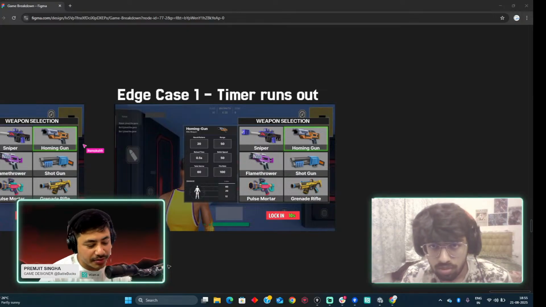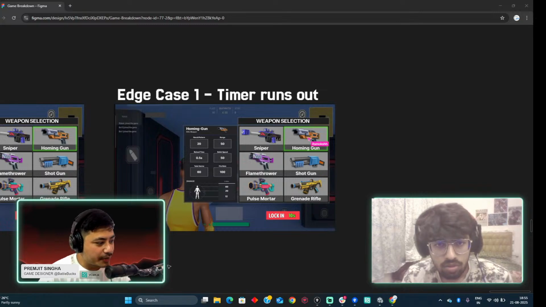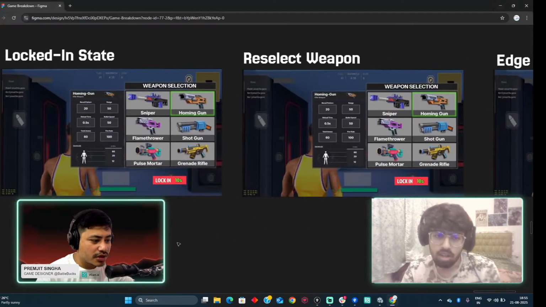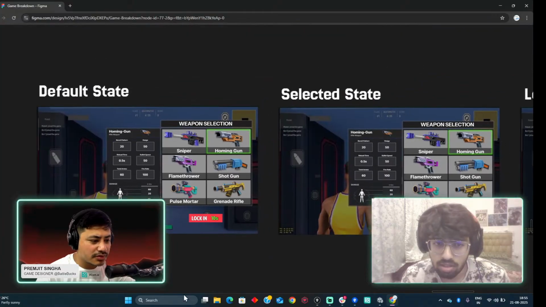Okay, edge case one, timer runs out. What else can it be? Like what happens when you choose the character? Can you just open Valorant and check? Okay, you cannot share a screen here, right? No, I cannot, and I don't have Valorant on my PC. I know most of the stuff about Valorant, so I'll try to explain it by mouth itself.